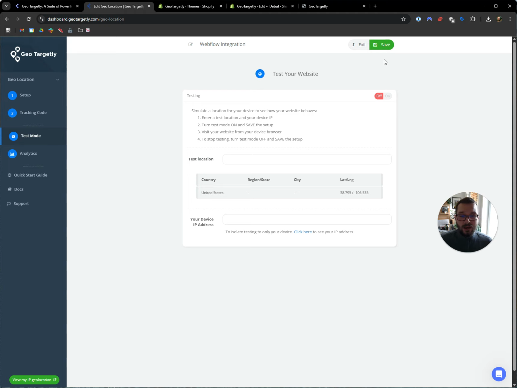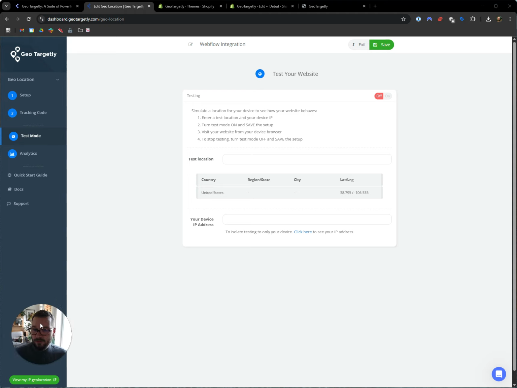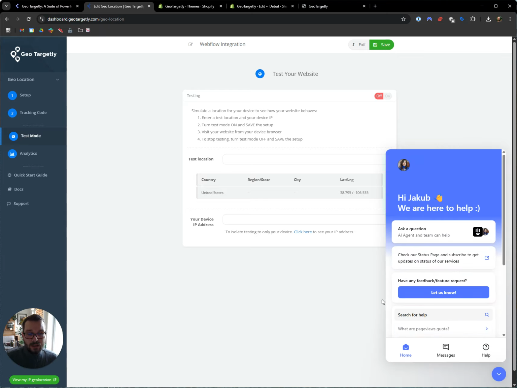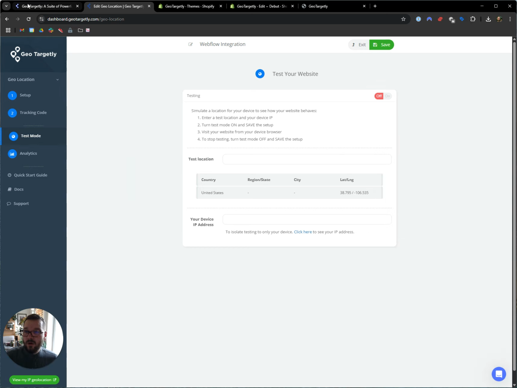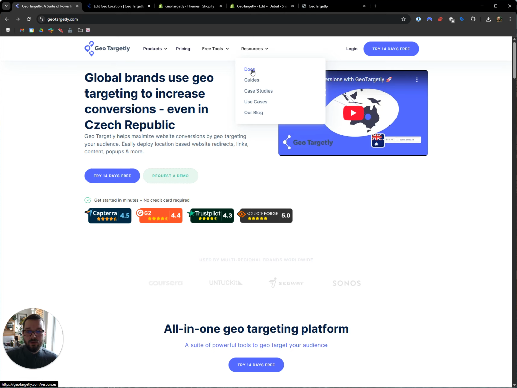If even after all of this you are still struggling to either implement or make sure that GeoTargetly is working as it should, you can get in touch with us either by email at support@geotargetly.com or just by clicking this button over here, where you can get in touch with our support team in real time. If you're still looking for more information, just go into our homepage, resources and docs, and there are documentations and quick start guides both in video form as well as in slideshow form for all of our products.